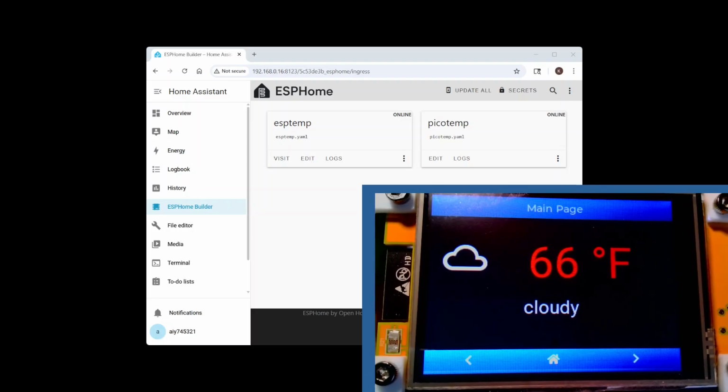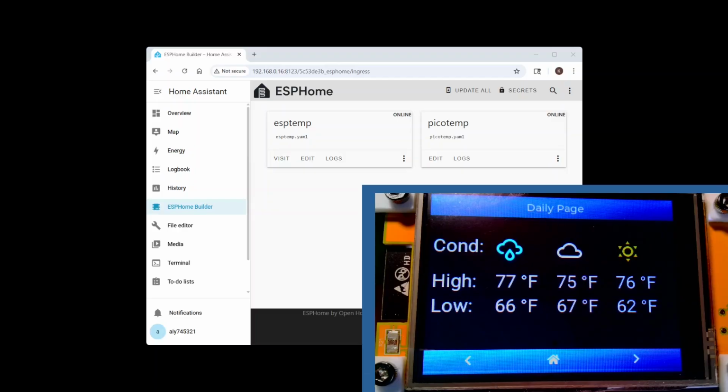Now you can see the current conditions and the temperature. We can tap the next page in the footer. Now you can see the daily forecast. This is for days 1, 2, and 3. We can press the next page again.